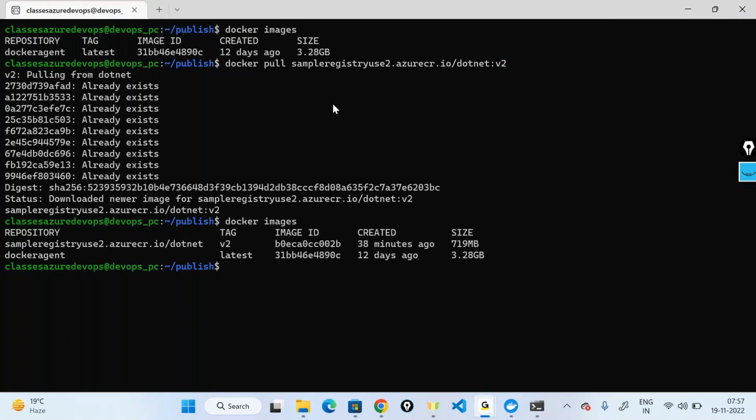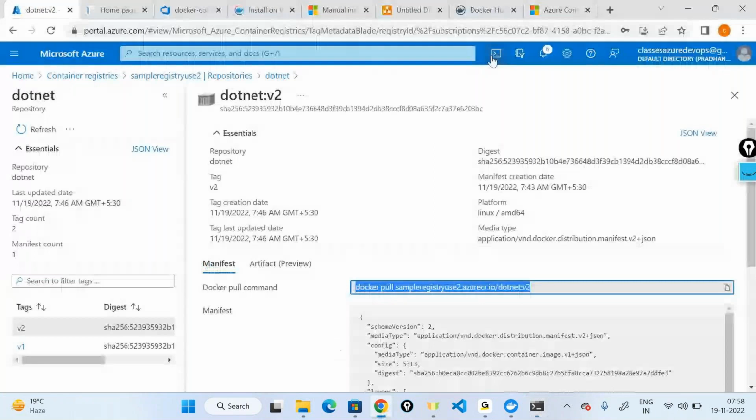Sir, one more thing: how can you check the list of images in the container registry from PowerShell? Using PowerShell, yes, you can do something called az acr image list or something like that. So let's see.